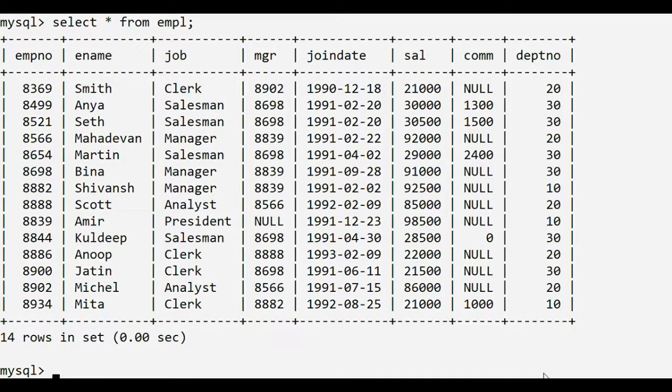We want to display the name and job of all the employees. That means we want to display only two columns, the employee's name and the job of the employee. So the command goes like this. We write select ename, comma, job.